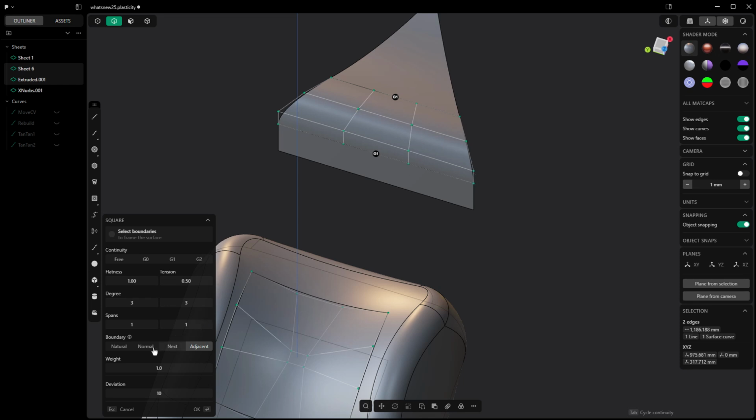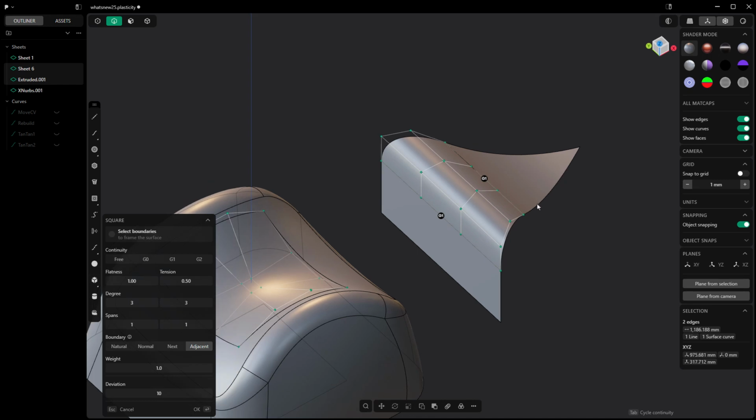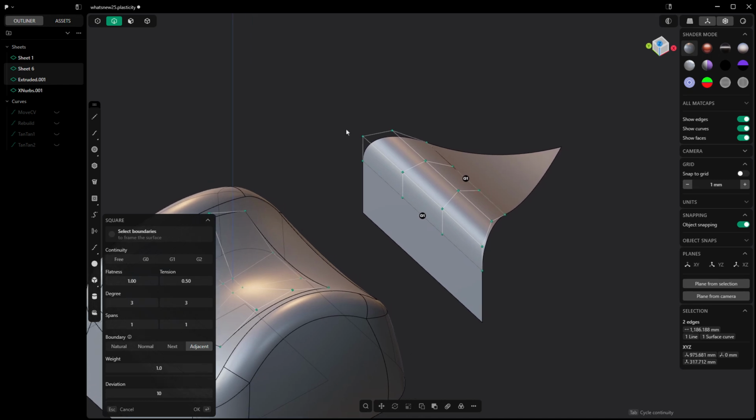on both edges. If I go to something like a natural or a normal, these are going to be going the direction of the edge itself, and it's not taking into account the trimmed edge of our surface. So the new option for adjacent, again, is a welcome addition, especially when we're trying to create these surfaces that have nice flow and edge continuity.